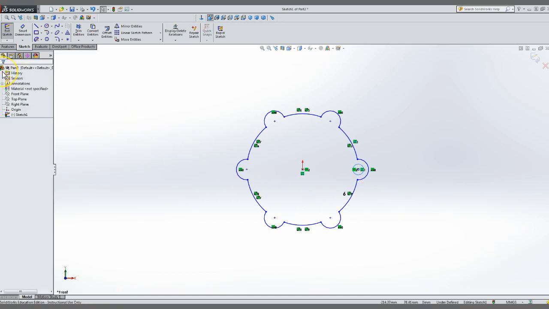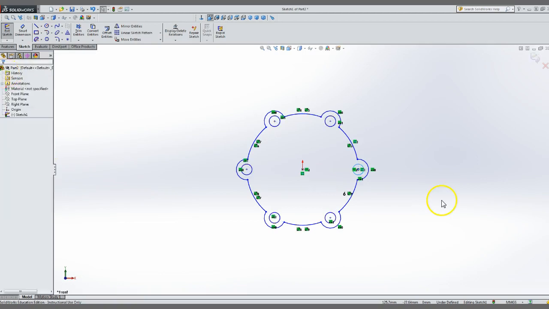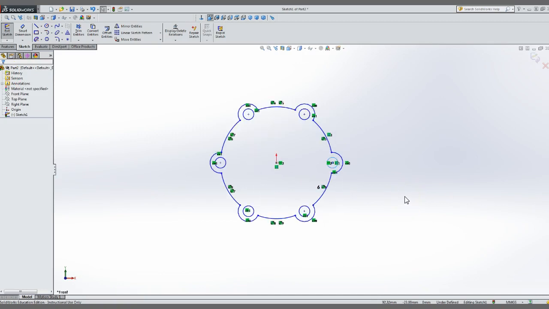I'm going to green check mark that, and then I'm going to use the circular pattern feature again. Okay, it's pretty smart. It went ahead and grabbed that circle because that was what I just drew. The only thing I need to change over here is to tell it that there are 6 instances of that circle. And then I'm going to push the green check mark, and now you'll see we're finished.